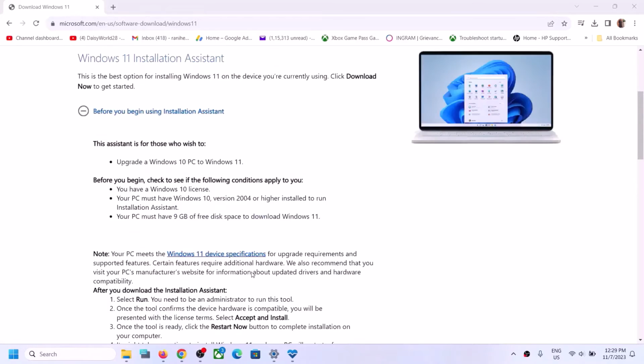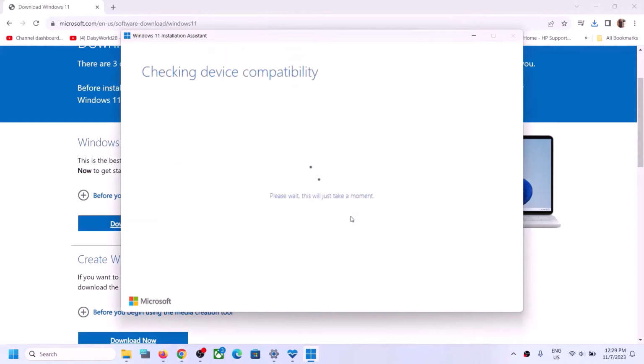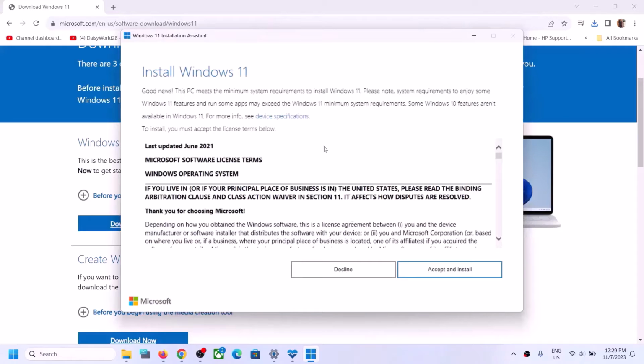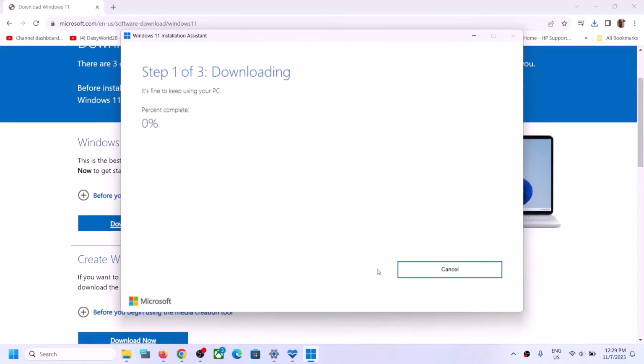So click on download now. Over here you will see the download now option. Click on download now and then run this exe file. Click on yes to allow. Now if there is any pending update over here, it will show you the update. So click on accept and install and let the installation complete.